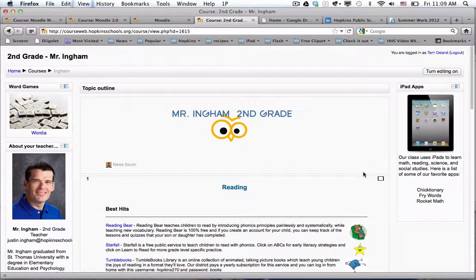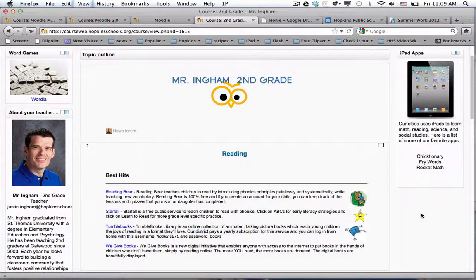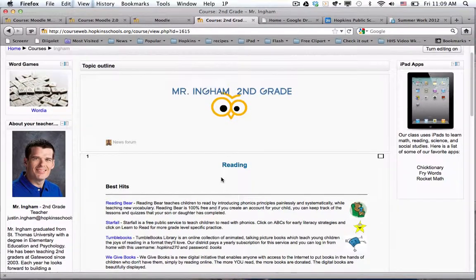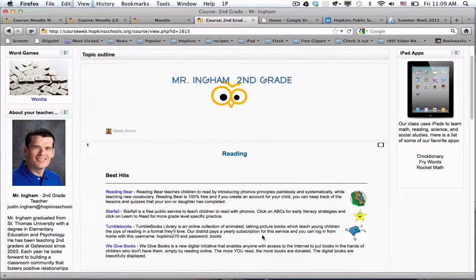Lastly, I was working last year with Mr. Ingham on his page, and what I decided to do with the second grade page is I really wanted to narrow down to the very best websites for each of the content areas, and I actually put that content within the blocks. And now this page is under construction, so I do intend to have some things above the best hits. So that's not going to be the only thing in these blocks.